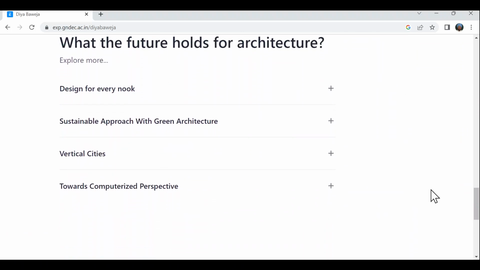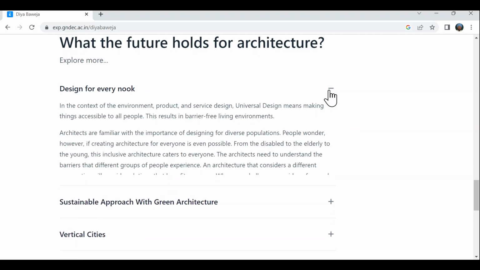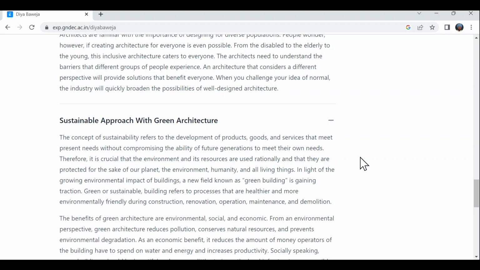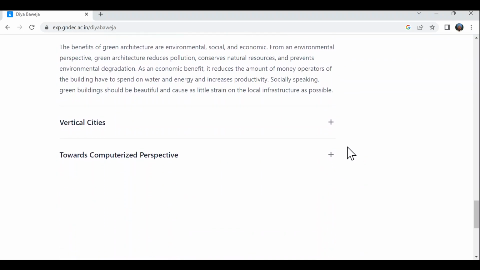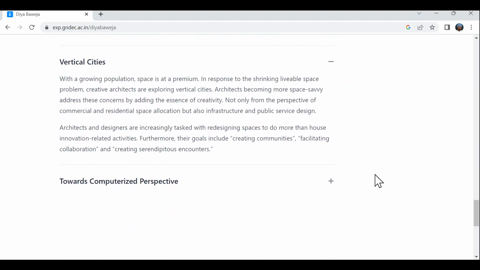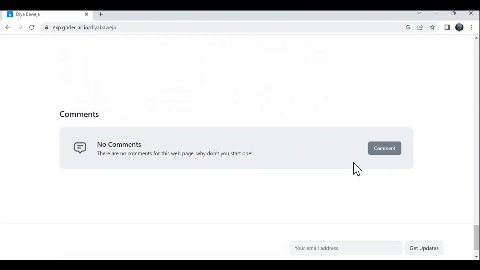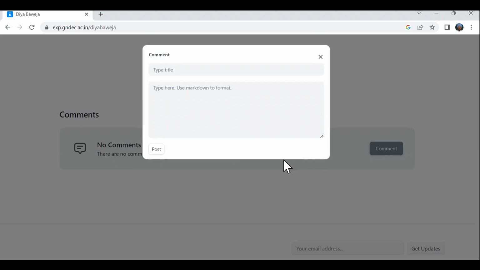And here I have used a section with collapsible content and provided the future approaches for architecture that are possible. At the end, I have added a discussion section in which one could comment or present their views. So you can comment in the markdown format, right?